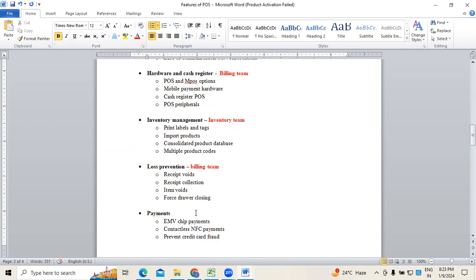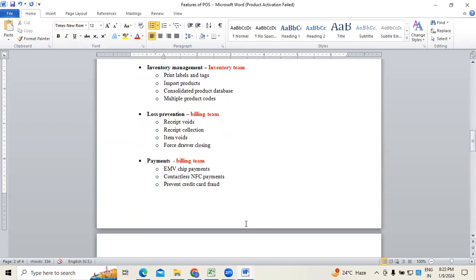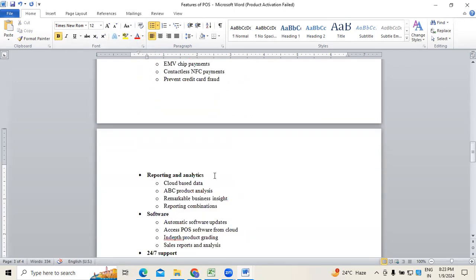Next, payments, contactless payments, credit card fraud and all. This payments, yeah. So this will be managed by the billing team because of the selection of payments. That's what it was. Type of payment. Reporting analytics. This may be for store manager, for example, admin team or store manager, whoever. Let us take it as store manager, right?